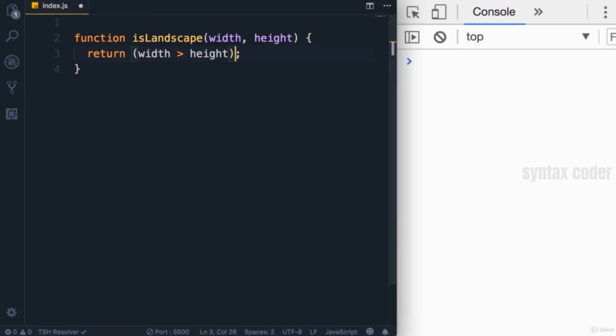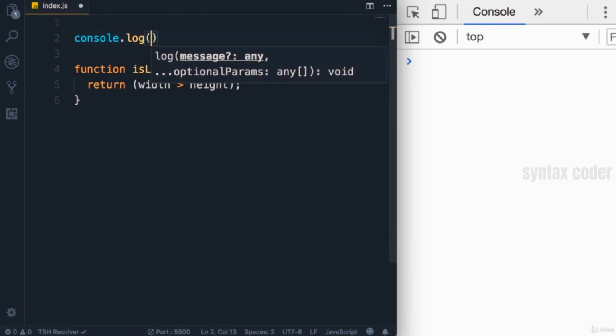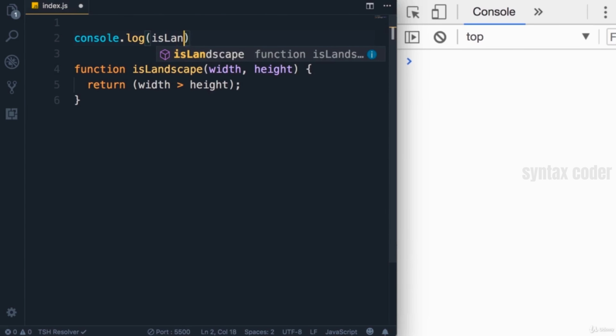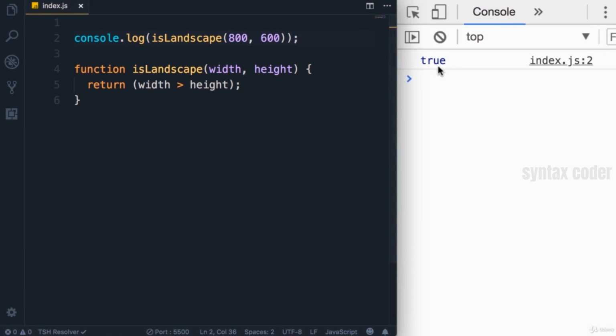So now we have this function. Let's test it. We can do a console.log. Simply call this function here, isLandscape. I'm going to pass these dimensions, 800 by 600. So we expect true on the console. Save the changes. Here's true. Beautiful. Now let's change the width to, let's say, 300. Now we have a vertical image. Save. So we get false.